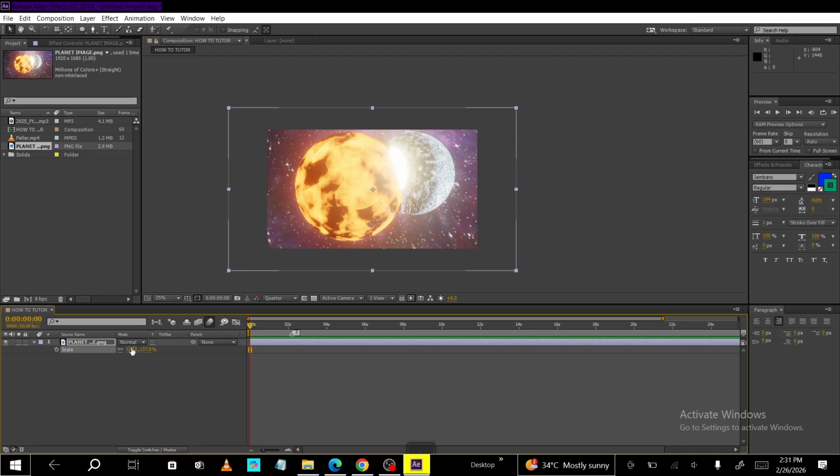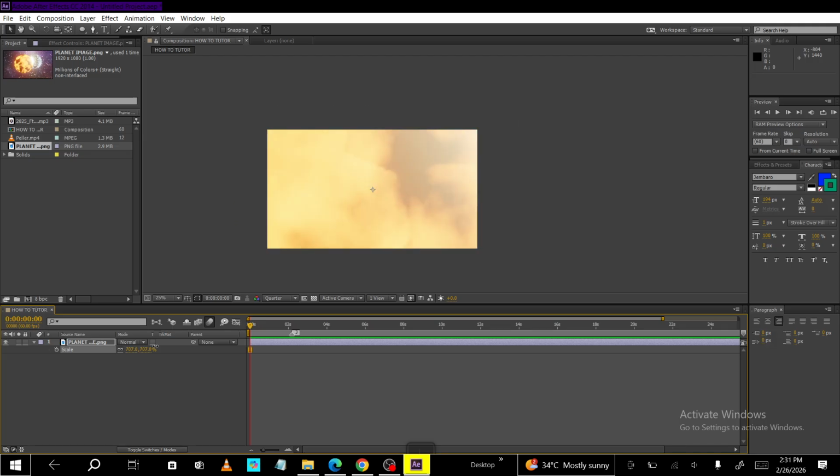Use whichever method feels more natural to you, adjusting the scale value for precise percentages or dragging the corners in the composition panel for a more visual approach. Once you're happy with the size, you're done. You've successfully imported your image, selected it in the timeline, and resized it while keeping its proportions intact.